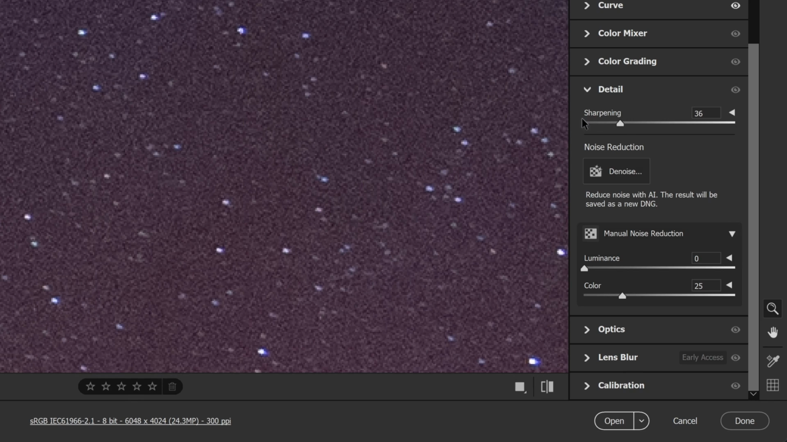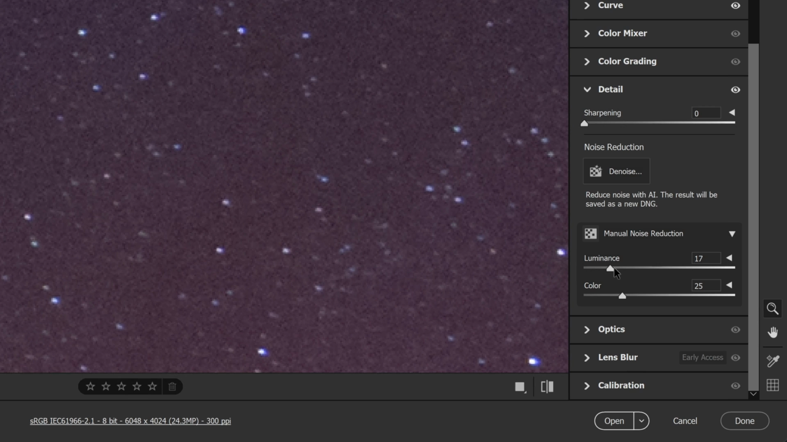Therefore, we want to lower the sharpening from 40 to 0. And if your photos still look a bit grainy, you can increase the luminance noise reduction just a bit, maybe 10 or 15 at the most. I might even push as far as 20 for today.